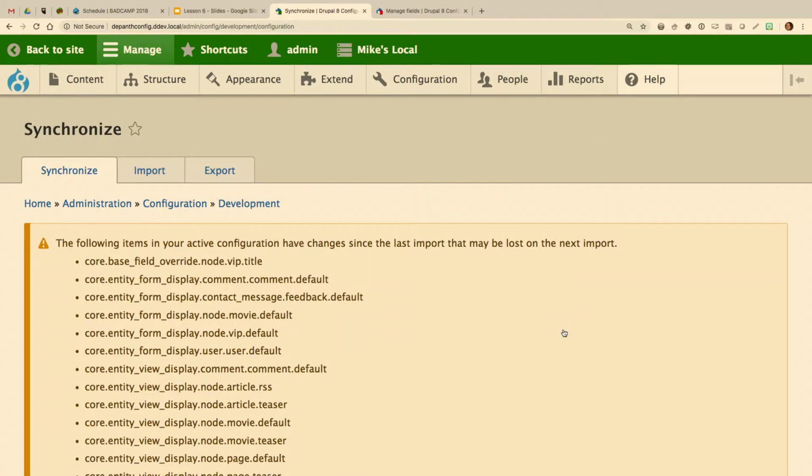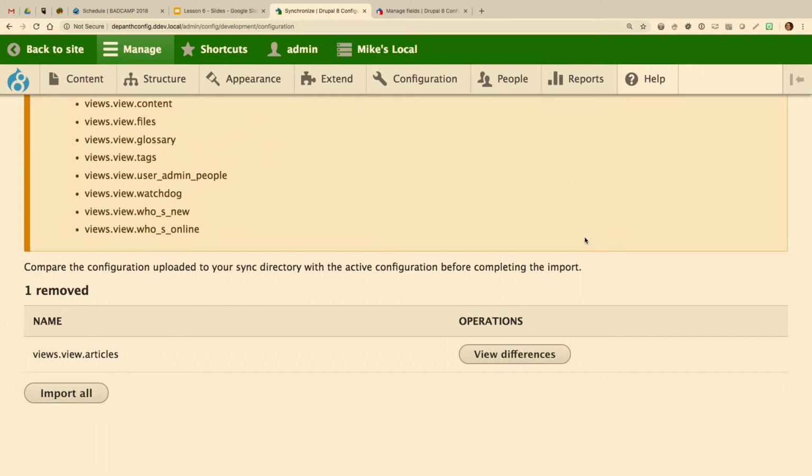Number one, and this is one of my tips and tricks, ignore everything in yellow on this page because it's crazy town. I'm just now starting to understand why these things are listed, but don't even worry about it. Just pretend it's not there. This is all that matters. There's been a change, and it's on views, view article, right? That's the view that we just created.